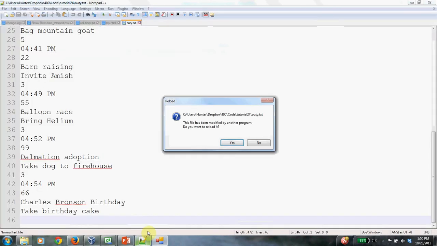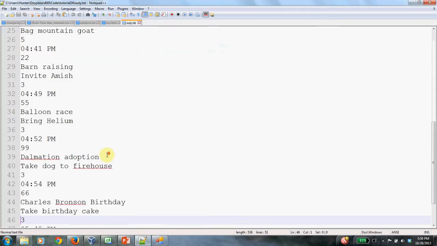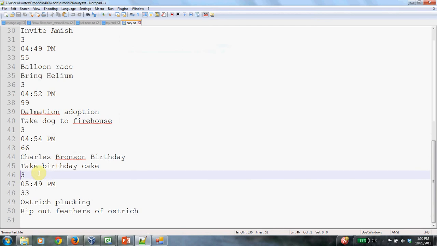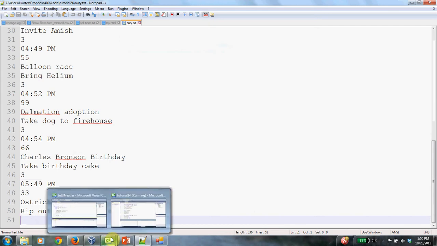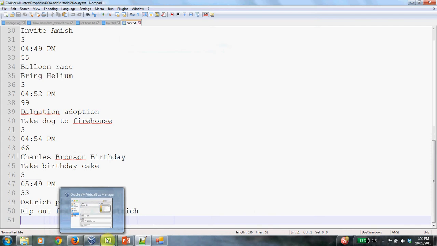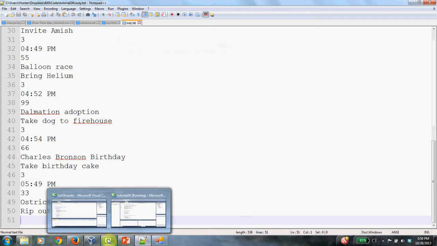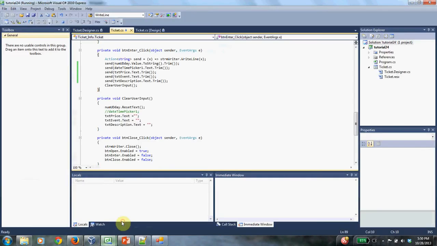And so let me show you where the file is. It's right here. So this is the information that we just wrote. So on day 3 of the month at 5:49 p.m. for $33, you do the ostrich plucking. One thing to notice here is that the file ends in a new line just naturally. And if you really wanted to, you could stop that from happening. It's going to turn out to have important consequences for the next part of the project. But let's just see why it ends in a new line there.